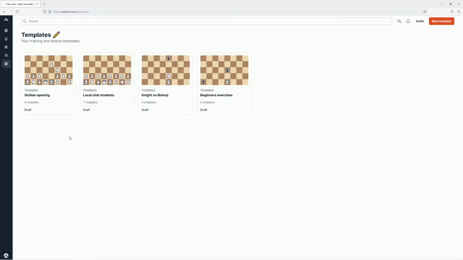Templates are used to group and organize chess content, similar to desktop folders. On this screen I have 4 templates covering different topics. Sicilian opening template contains different variations that I teach. Local students template contains information about my students. This one is used as a reminder of what to do with each student. Knight vs Bishop has different educational positions grouped by difficulty.